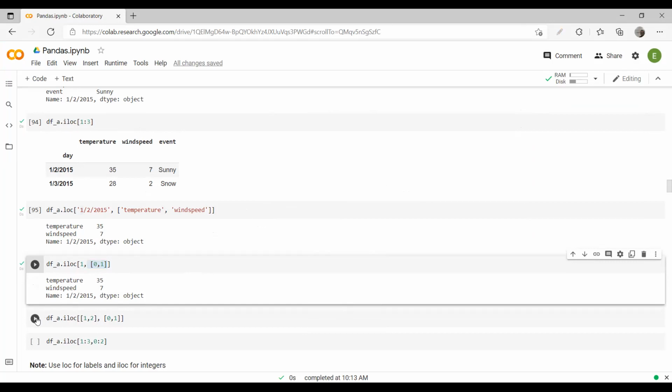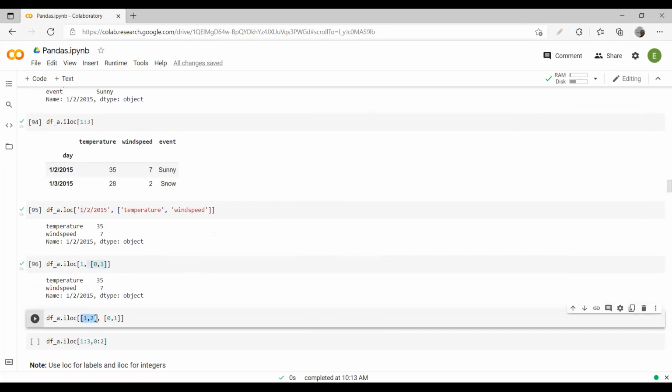We'll see this one. So can anyone say what will this give? What is this? So this will be the first and second rows with 0 and 1 first column. First and second index, right? And what will this give? Column 0, 1. Same column. Column 0 and 1, right? So first and second index, and 0 and first column, right?